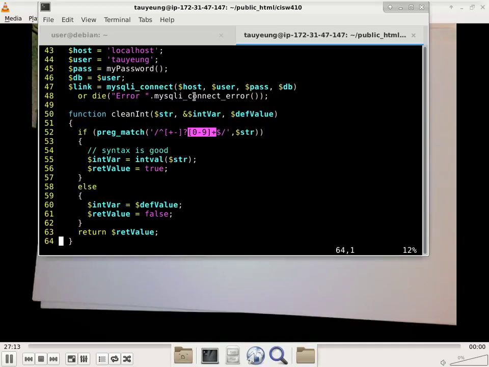Now, if you want to control, like, I can only have up to five digits, there are ways to specify that here as well using curly braces. But this one, I just make it simple. It is just checking the syntax of an integer. If preg match returns true, it means the pattern is matched, so everything is good.